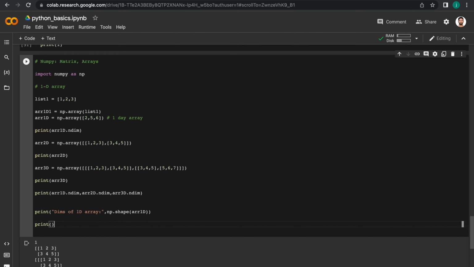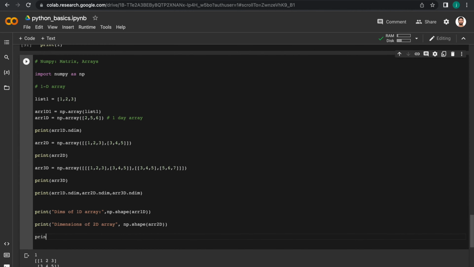Okay, then dimensions of 2D array, np dot shape. So using the shape function we can find the dimensions. And print dimensions of 3D array, np dot shape array 3.